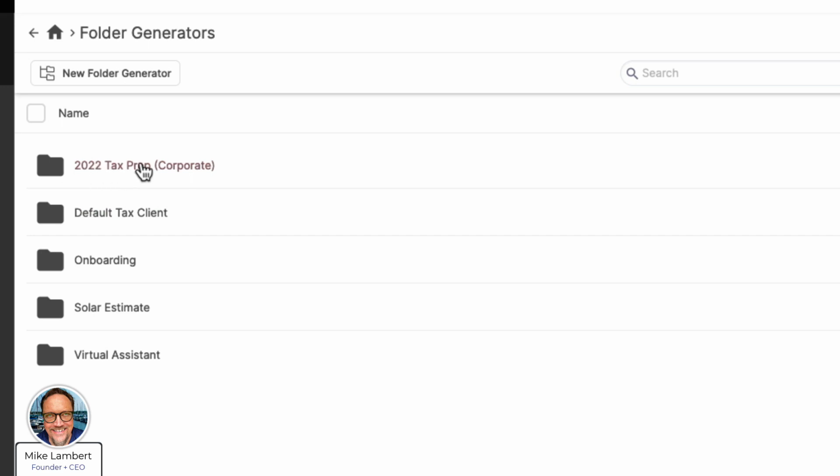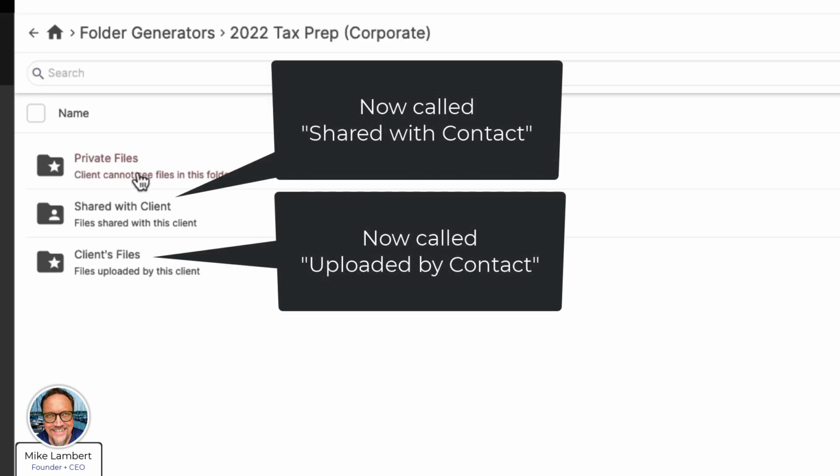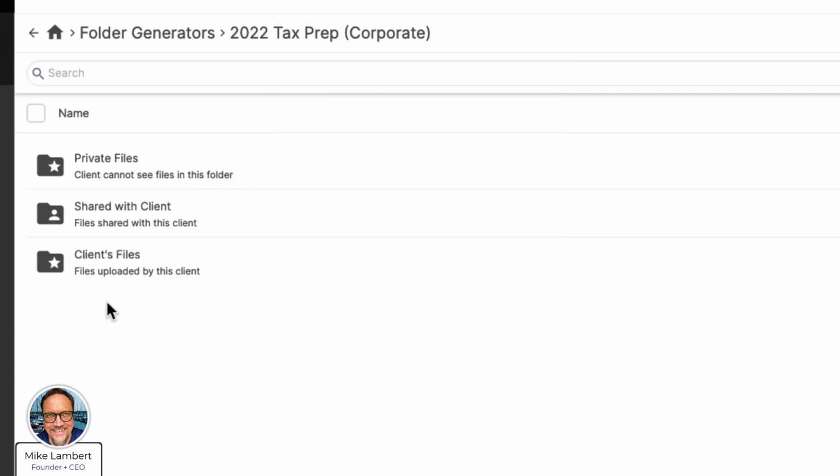And then when I click inside of this one, this folder generator, you'll see that I get the default folders: private, shared, and client files. What do I not get? I don't get submitted by clients, because remember, that one is an automated structure that creates itself based on submissions. So that one we're not going to be able to affect. But what we can affect is this private, shared, and client, and uploaded by client.